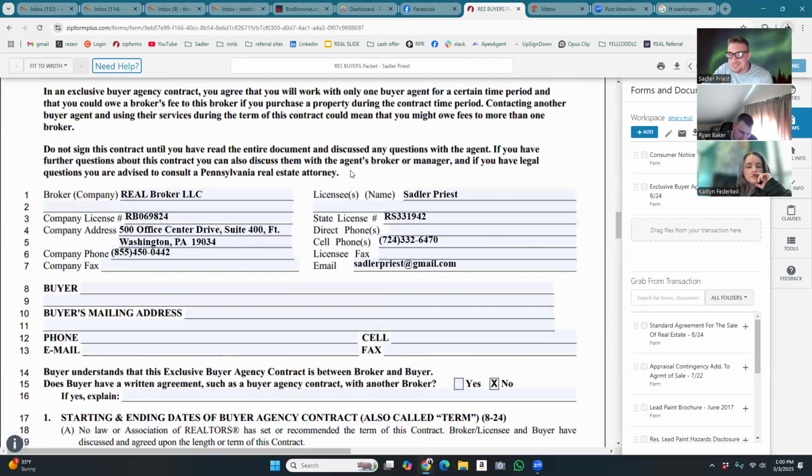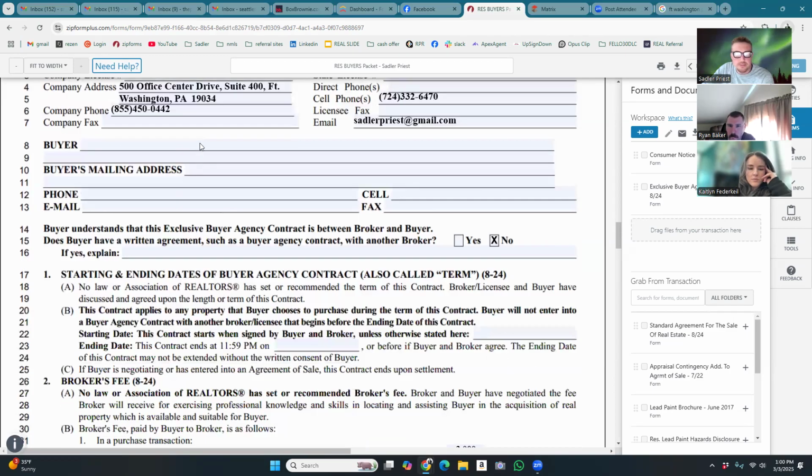Our exclusive buyer agency contracts. This is where you establish agency, see how much you're going to get paid, all that good stuff. And Ryan, we have templates set up for this, so don't worry about having to fill out everything. This just says who the company is, who I am. And then here's where you'll establish the buyer agency.